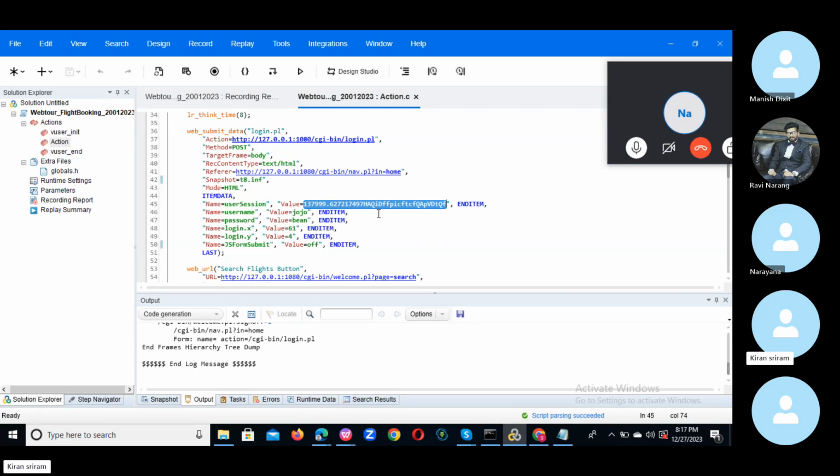So what will happen if you do not handle this? What happens if you log in as user Joseph? This value is generated, and next time you log in as a different user, this number will again be different. From user to user, from iteration to iteration, the user session value is changing. So that is the dynamic value. If you do not handle this value, whether your script will fail or pass, we don't know exactly.